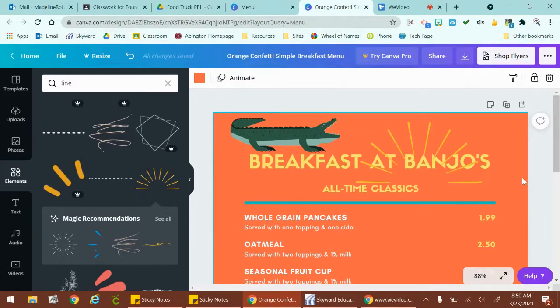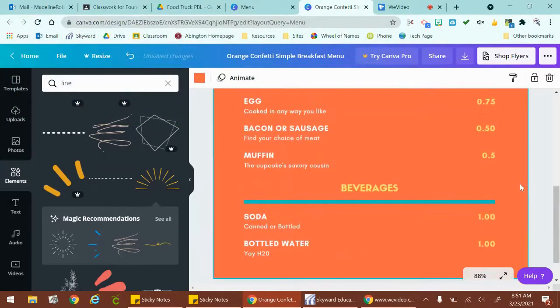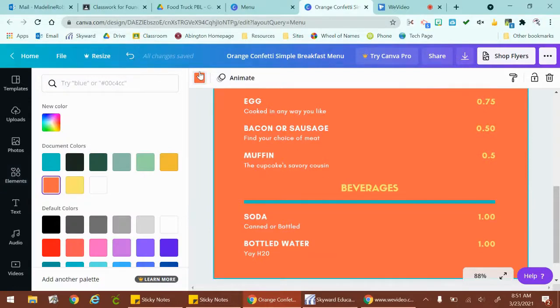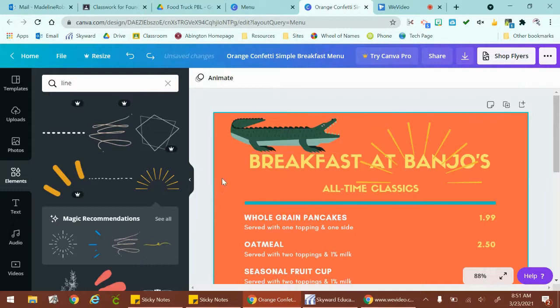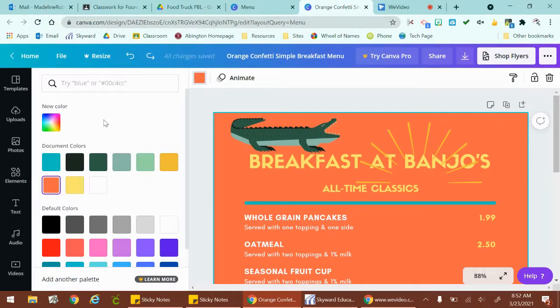So we went over adding and deleting elements. Now let's try to change some colors. The color palette is changeable, and a really nice thing that Canva does is it curates your document colors. These are the colors that are included currently in my document. So you can see it's usually blues and reds and yellows. If I wanted to change the general background color, let's say I was not a fan of this red or this peachy color, I can choose from these default colors, or you can actually choose a new color off of a color spectrum.